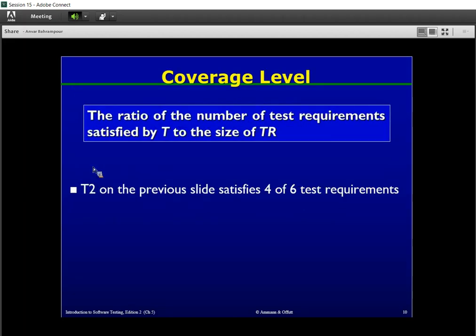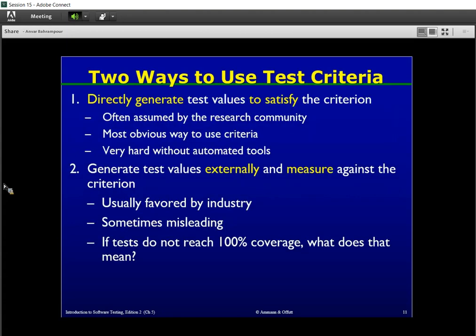We have defined the coverage level as the ratio of the number of test requirements satisfied by a test set T to the size of the test requirements, and we have done an example to show how the coverage level is computed in practice.